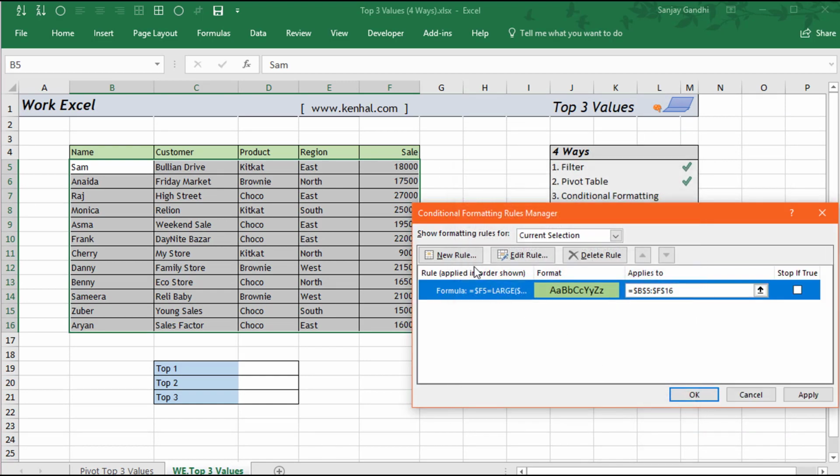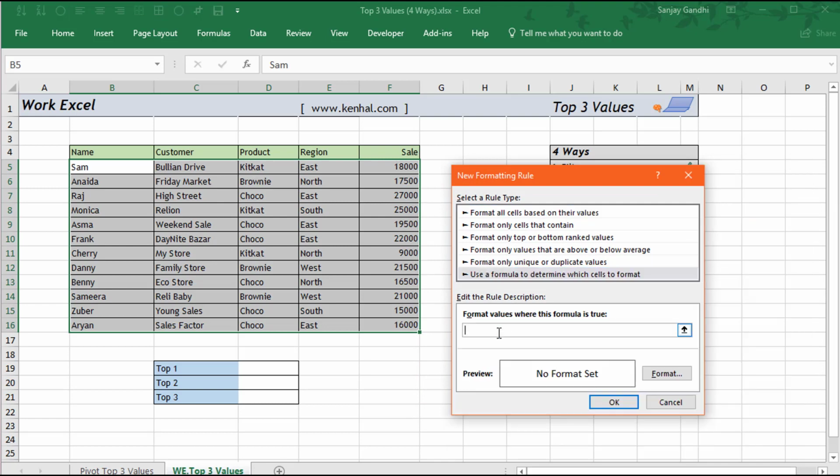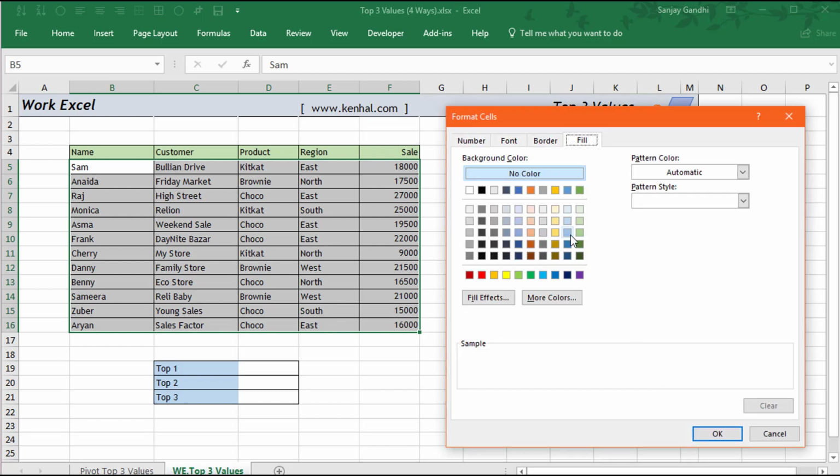And then we apply the next rule again. At the same time, a similar formula like this, and then lock the column equal to LARGE, same formula as earlier, with second top value, close bracket, and then a format, and take the next color. The color could be your choice. Okay.